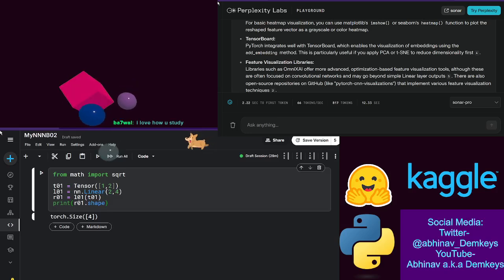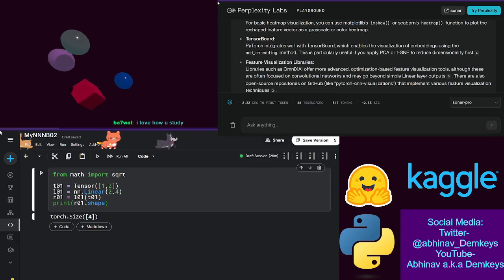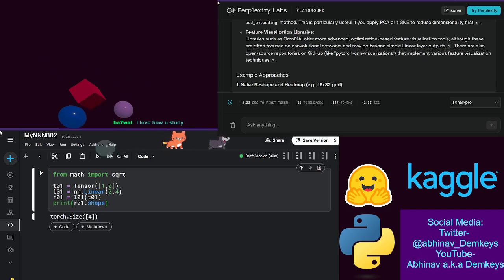Okay, PyTorch integrates well with TensorBoard, which enables the visualization of embeddings using the add embedding method. This is particularly useful if you apply PCA or t-SNE to reduce dimensionality first. Okay, feature visualization libraries. Libraries such as OmniXAI offer more advanced optimization-based feature visualization tools, although these are often focused on convolutional networks and may go beyond simple linear layer outputs. There are also open source repositories on GitHub like PyTorch CNN visualizations.